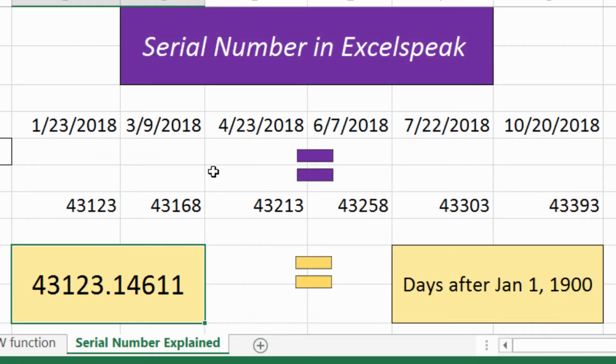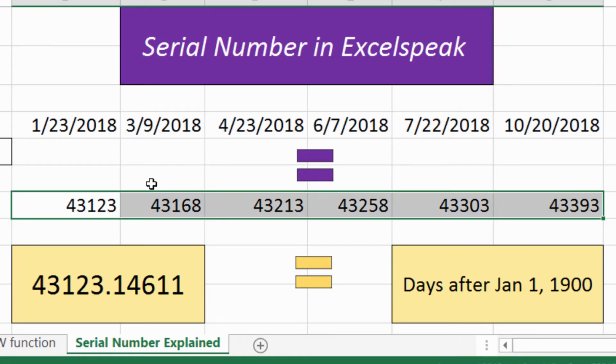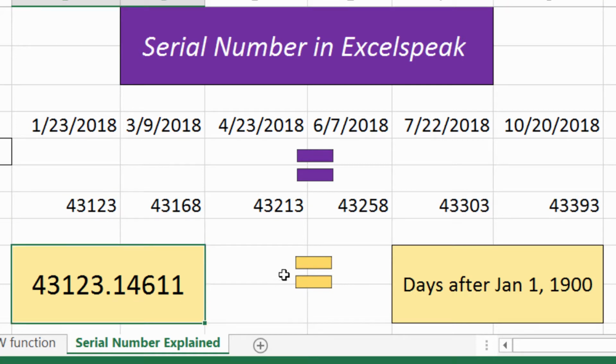Moving on over here, I'm going to explain the serial number in Excel speak real quick. So here we have a bunch of dates, and down here we have a bunch of numbers. These are actually the same. The serial number in Excel is the days after January 1st, 1900. Excel does this so that it can do math on dates. So I know that 43,000 days have passed since January 1st, 1900. If I add 50 to that, I get 50 days into the future. It's what Excel does to work on date functions.